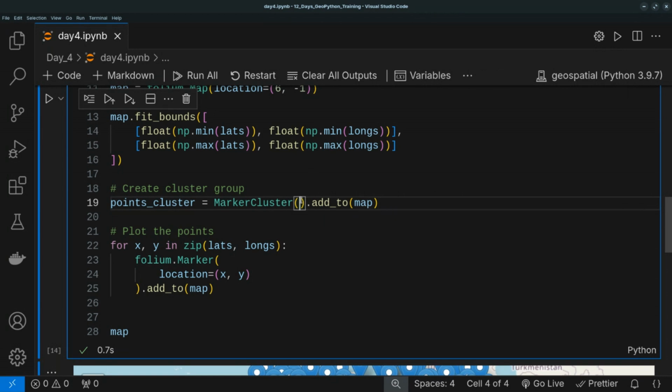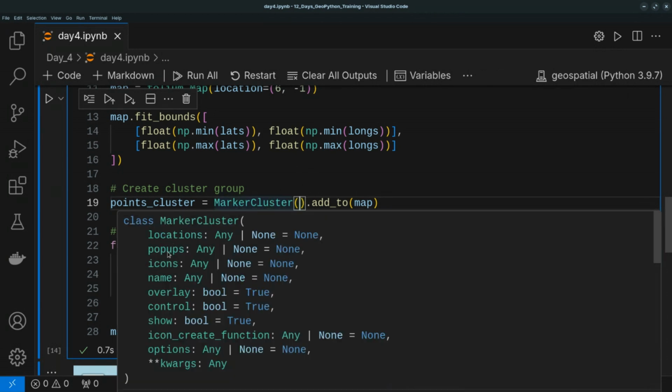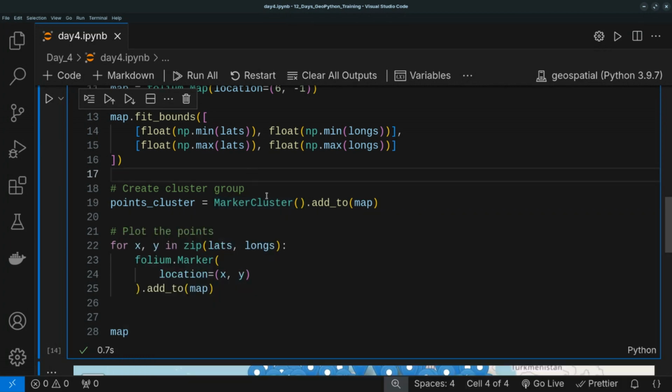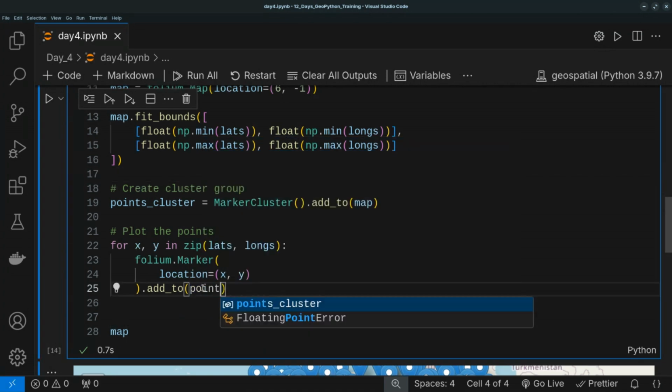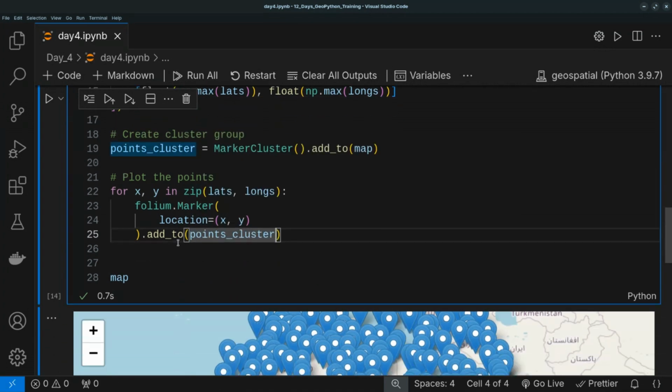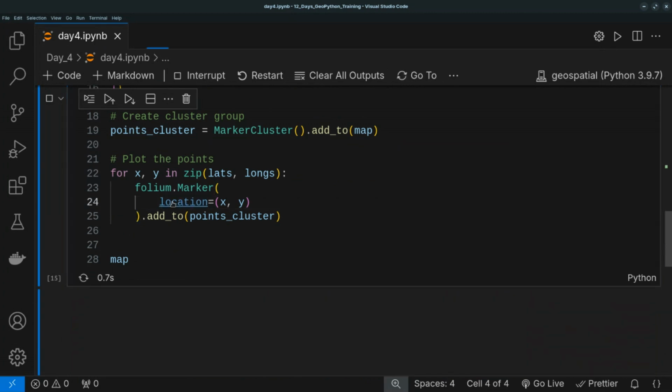And then in here, we can choose to leave it empty. But if you also want to pass any of these things in here, that is fine. But I'll leave it empty for now. And now, instead of adding each of these points to the map, we add it to the points cluster. Now see what happens if we run our map.